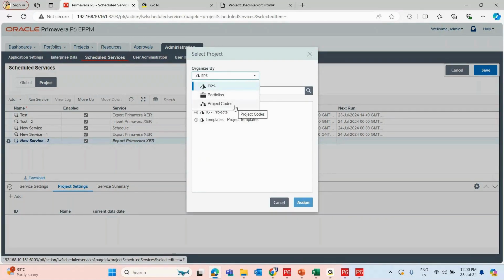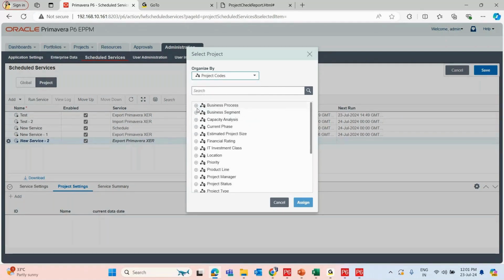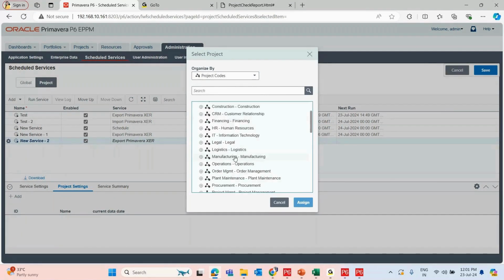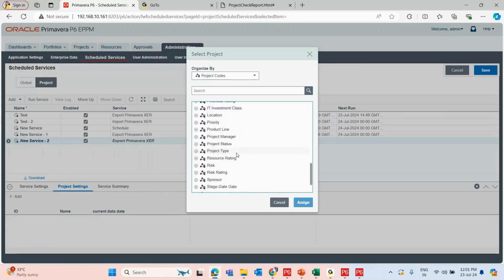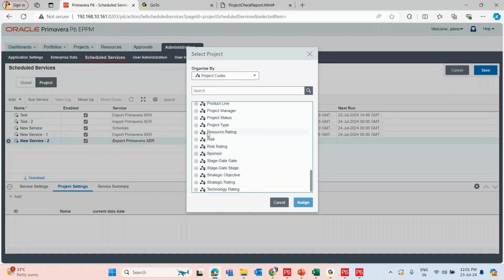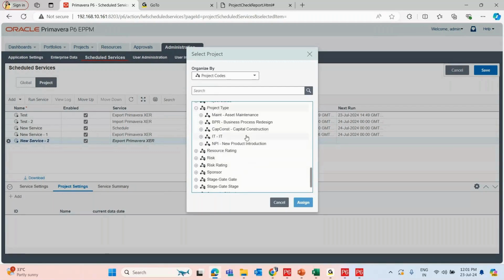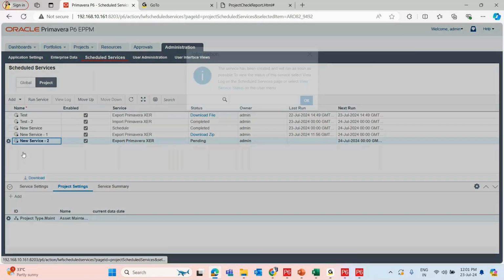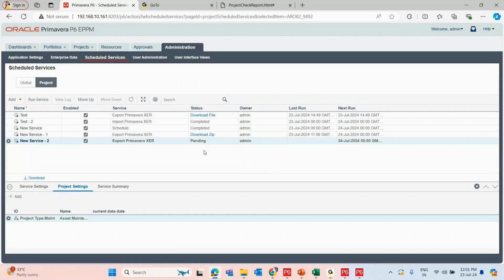And here, when I add the project, I have that option, project code. This feature will be helpful, by using under which particular code we want to analyze. Let me select some particular code. It is added here, and then I can save and we can run the service. So whatever projects are listed under that particular code will be exported now. So this feature will be helpful for summarizing the data.